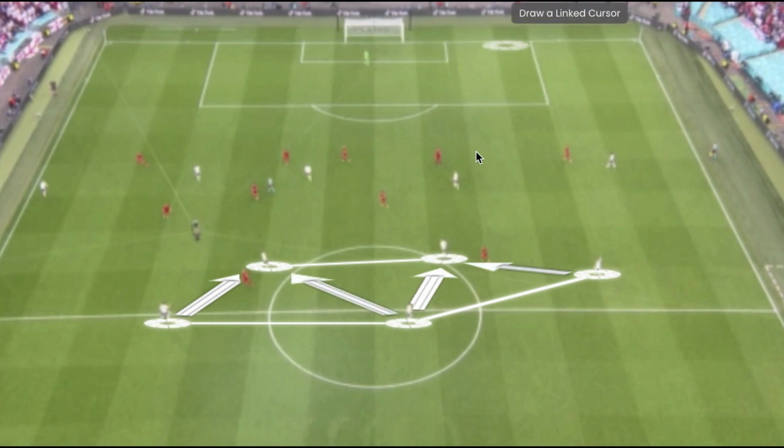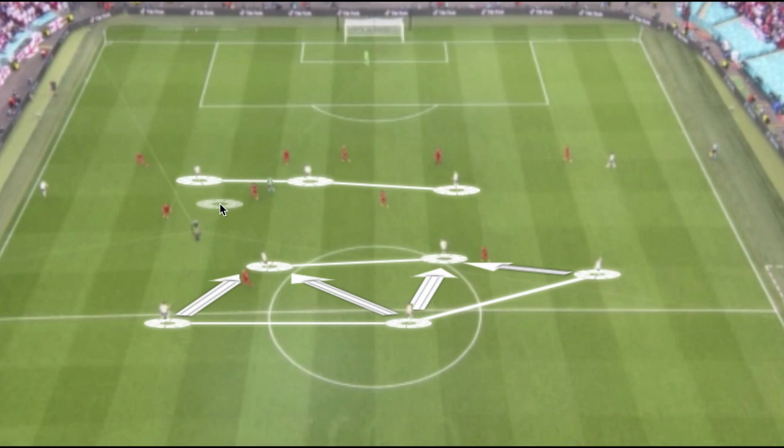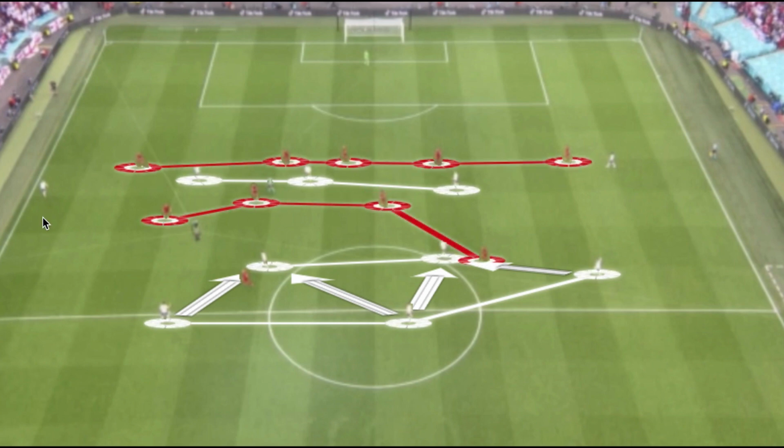And then now looking forward more up the field, we have Harry Kane dropping into the half space, Mason Mount playing as the 10, and Raheem Sterling also inverting his run into the half space between the lines, creating very good occupation against the Denmark 5-4-1 and allowing players like Luke Shaw to hold the width.